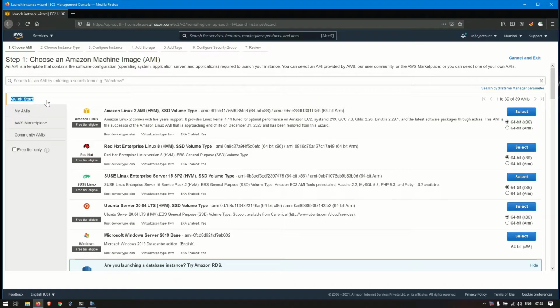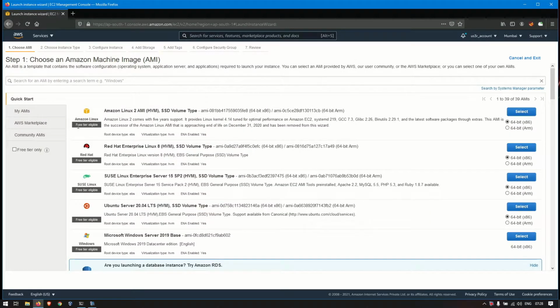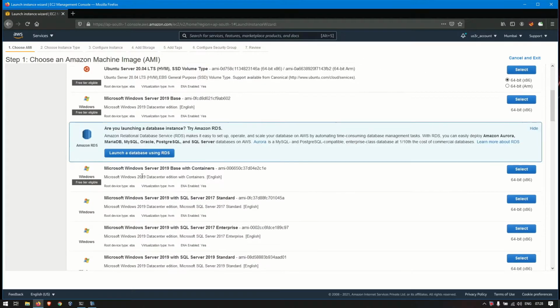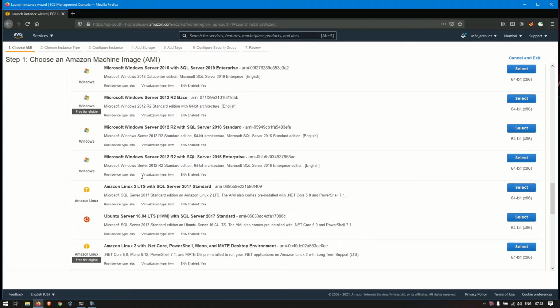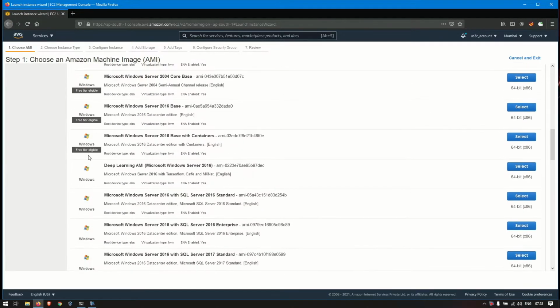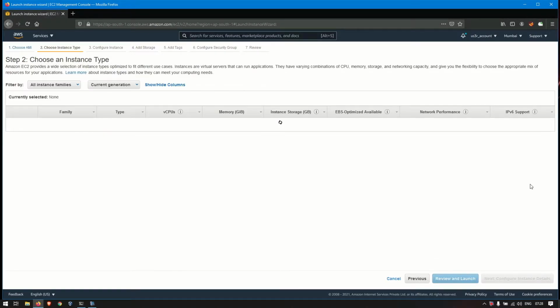in quick start you'll see some boxes. Make sure to choose a box which is available for free tier. Now we need an Ubuntu. Let me see, do we need a server or do we have other options available? This is Ubuntu server 16. This is not for free tier, so don't go for it. Ubuntu 20.04, let's go for this one. You select 64-bit and go to select.